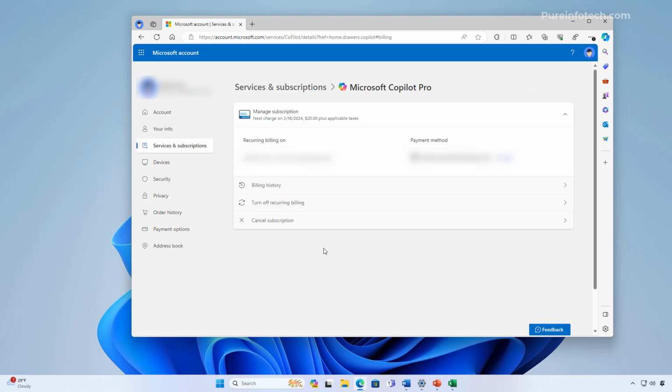And from here, you can do two things. You can turn off recurring. That will prevent the subscription from billing you automatically, but you have to make sure to remember to pay the service by the end of the monthly cycle. However, if you no longer need the service, you can click the Cancel Subscription option.